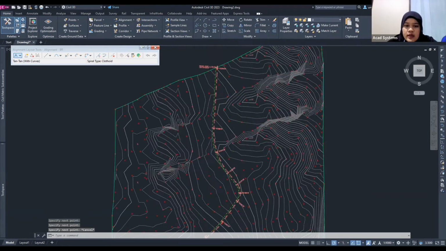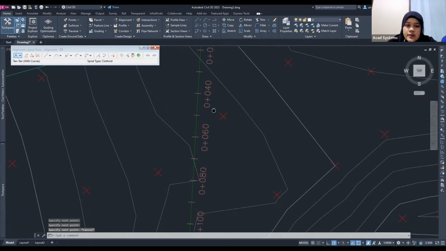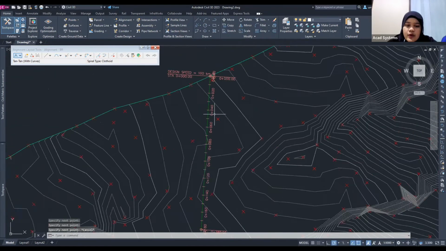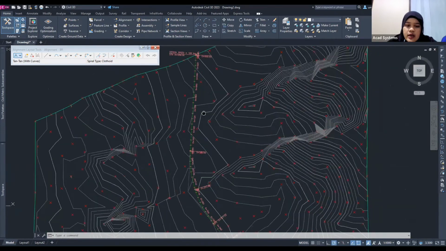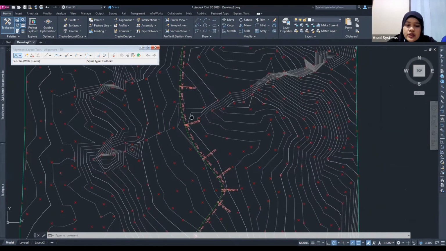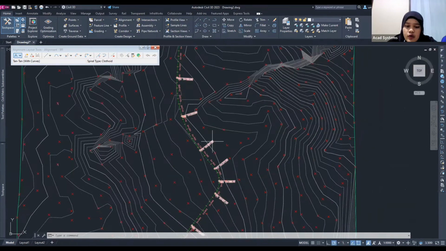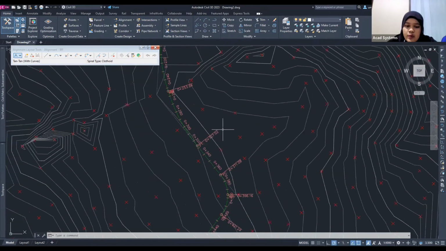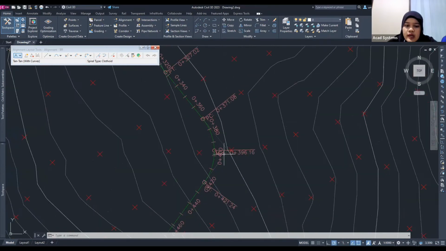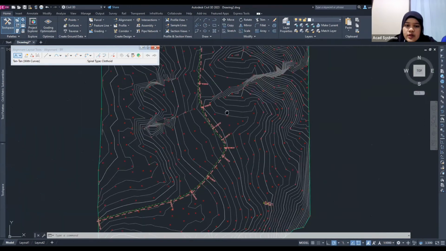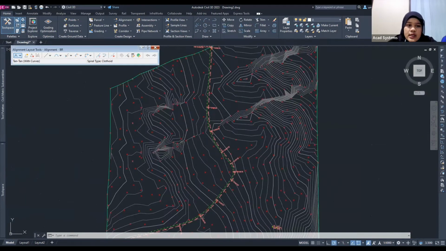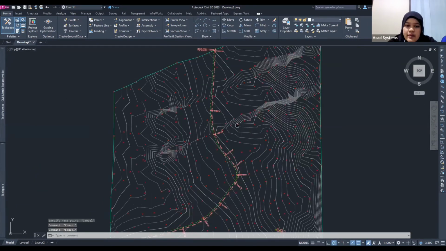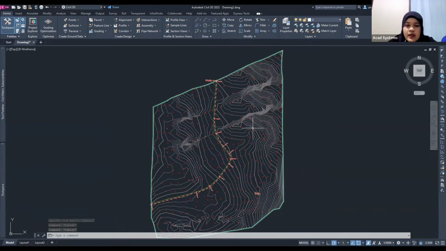And if you zoom in, Civil 3D automatically inserts the labeling for your alignment, which is the station values, or the mid value, PT value, PC value, and so on. Civil 3D already inserted for you. So close these alignment tools. And now from this alignment, I'm going to create the profile view.